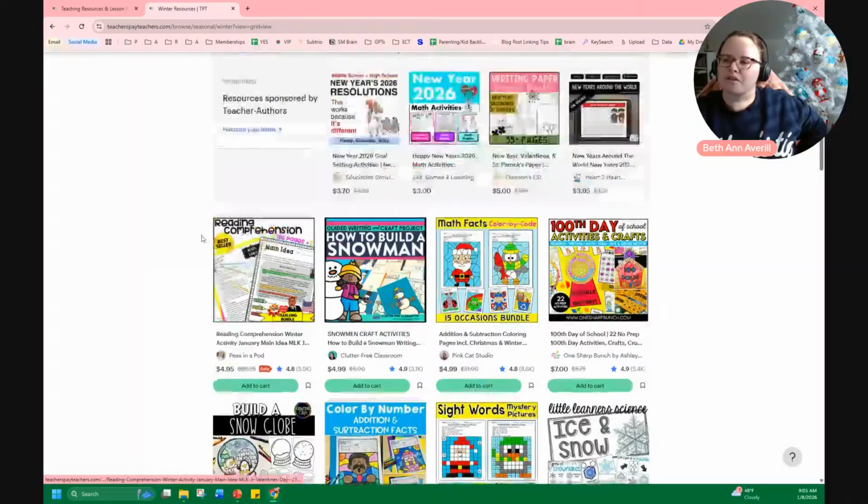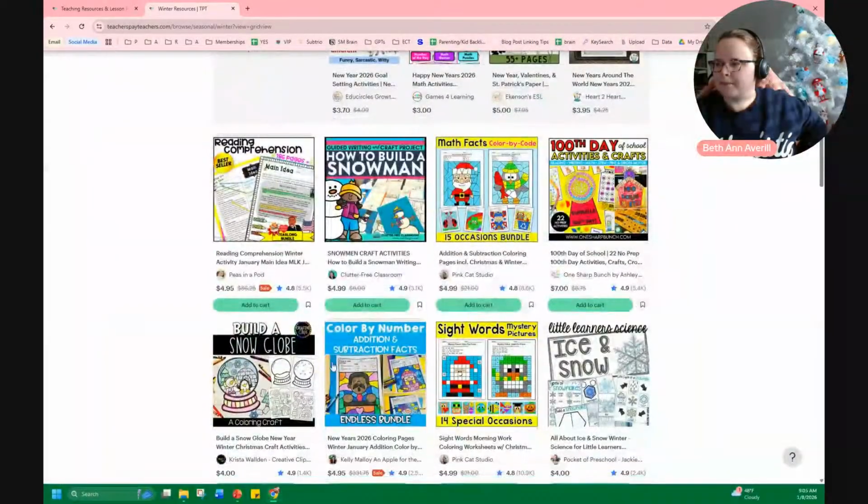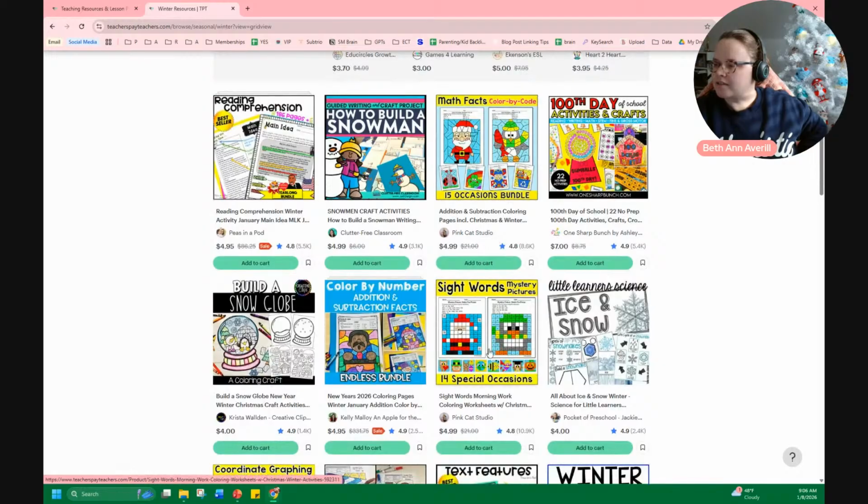But anyway, so winter activities, winter resources, sorry. They have readings and crafts. This thing is literally always on every search I've ever seen in my life. This Pinky Cat Studio, she's on everything.